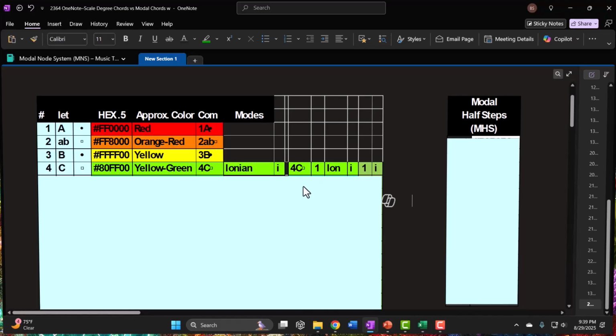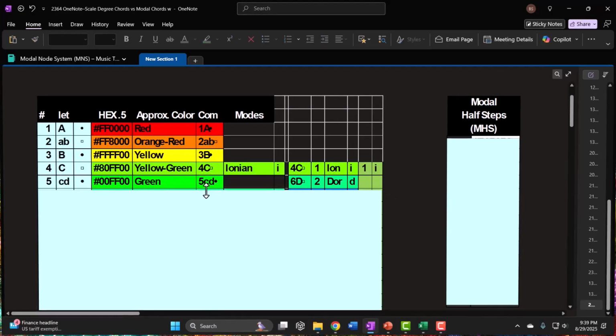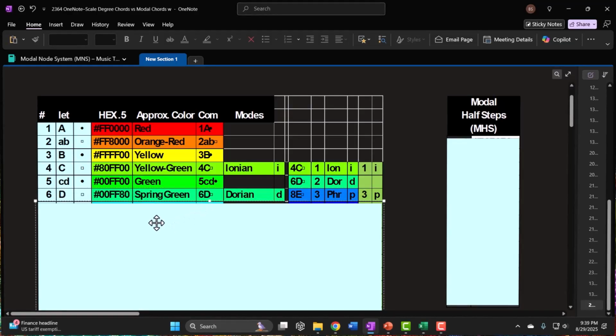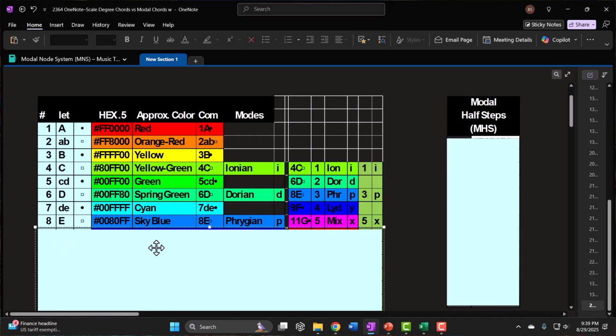So this is going to be yellow green, and that yellow green will apply to C, the note, but also apply to all Ionian if we think about it from the perspective of the nodal points for all 12 collections of 7 notes. The green is going to be note 5, which is C sharp or D flat, and then the note 6, D, is going to be spring green, and that's the Dorian note, because we go a whole step up if we apply the formula from the C. So that one, again, is going to be our permanent Dorian color for all 12 sets of 7 notes. Cayenne is going to be note 7, D sharp or E flat, and then we've got note 8, which is E, is going to be sky blue or Phrygian, because now you can see the formula whole.